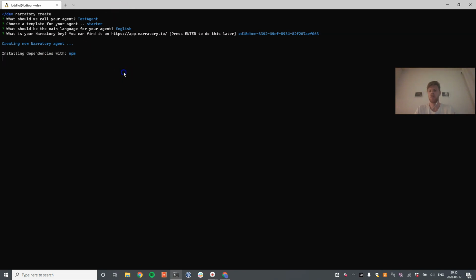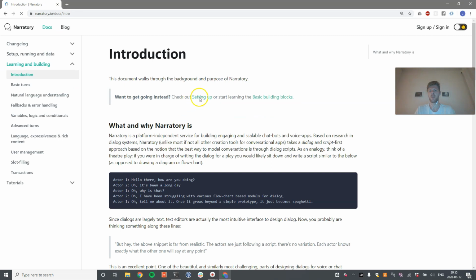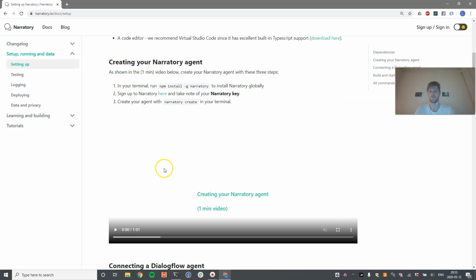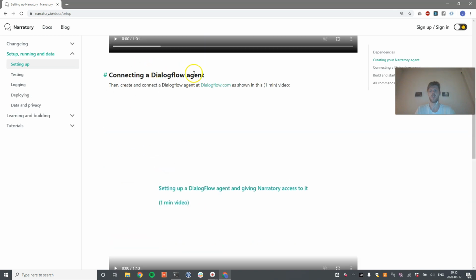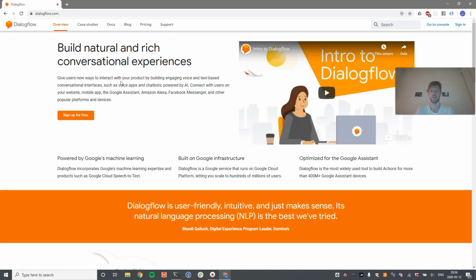And while this will take a few seconds, we will head over to the setup guide again here and see what the next step is. Right, connecting a Dialogflow agent. So Dialogflow is this really competent NLU, natural language understanding tool from Google, and it's used under the hood in Narratory agents to basically parse what users say.